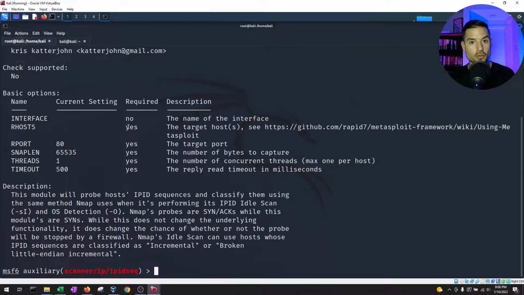Yeah, so if you do info within that module, it's going to give you the options as well as a description. This says that this module will probe the host's IP ID sequences, and it's going to classify them using the same method Nmap uses when it's performing its IP ID idle scan and its OS detection. Nmap's probes are SYN-ACKs, while this module's are SYNs. While this does not change the underlying functionality, it does change the chance of whether or not the probe will be stopped by a firewall. Nmap's idle scan can use hosts whose IP ID sequences are classified as incremental or broken little endian incremental.